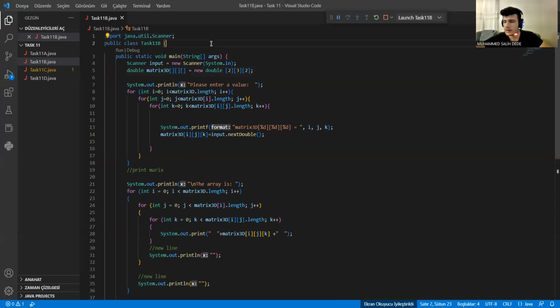Then I write my public class, which is my folder name, and then my public static void main, which is the main part of my code. Then I create my Scanner input, which is the variable for when a user types anything from the keyboard. I keep this data, this input, with this variable.